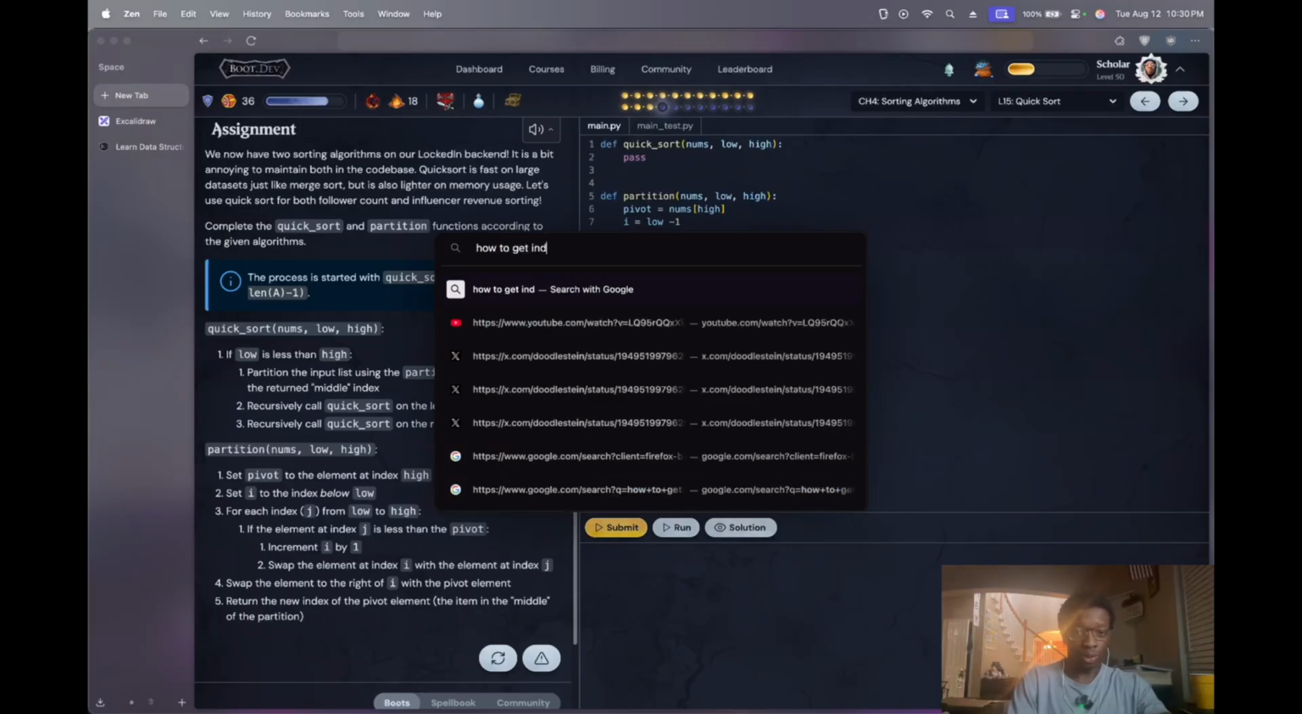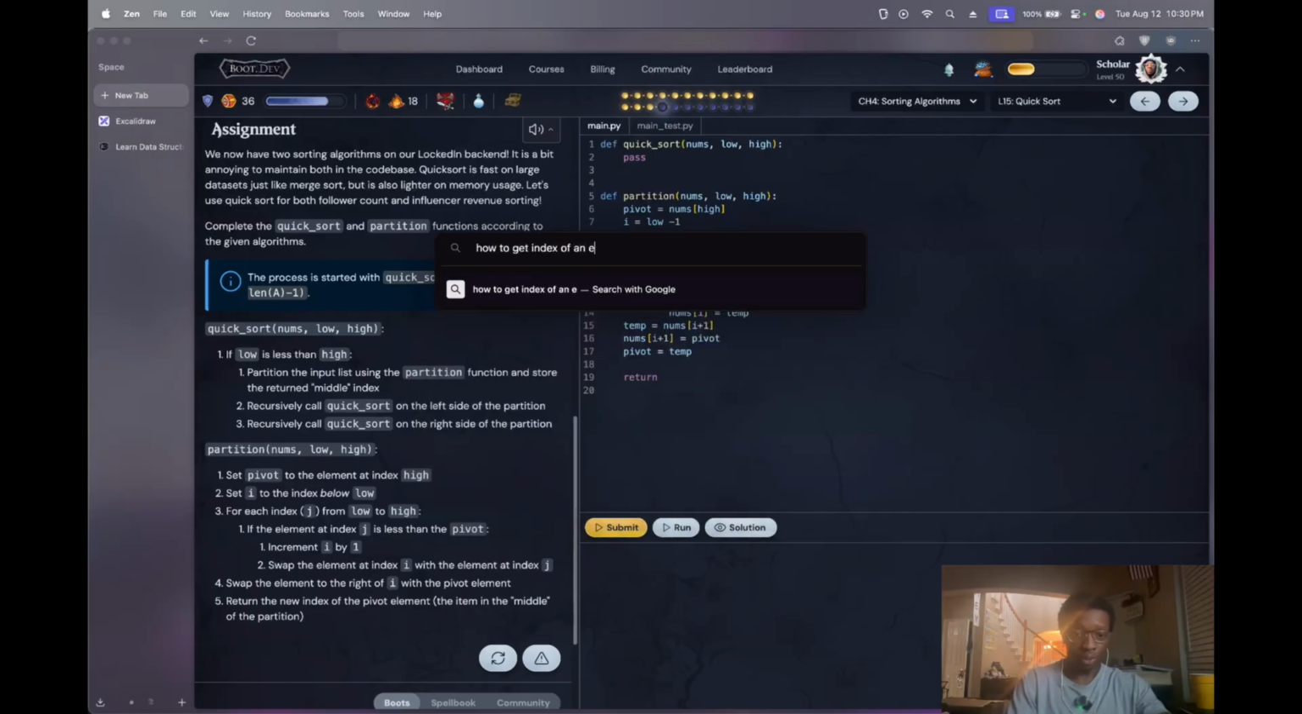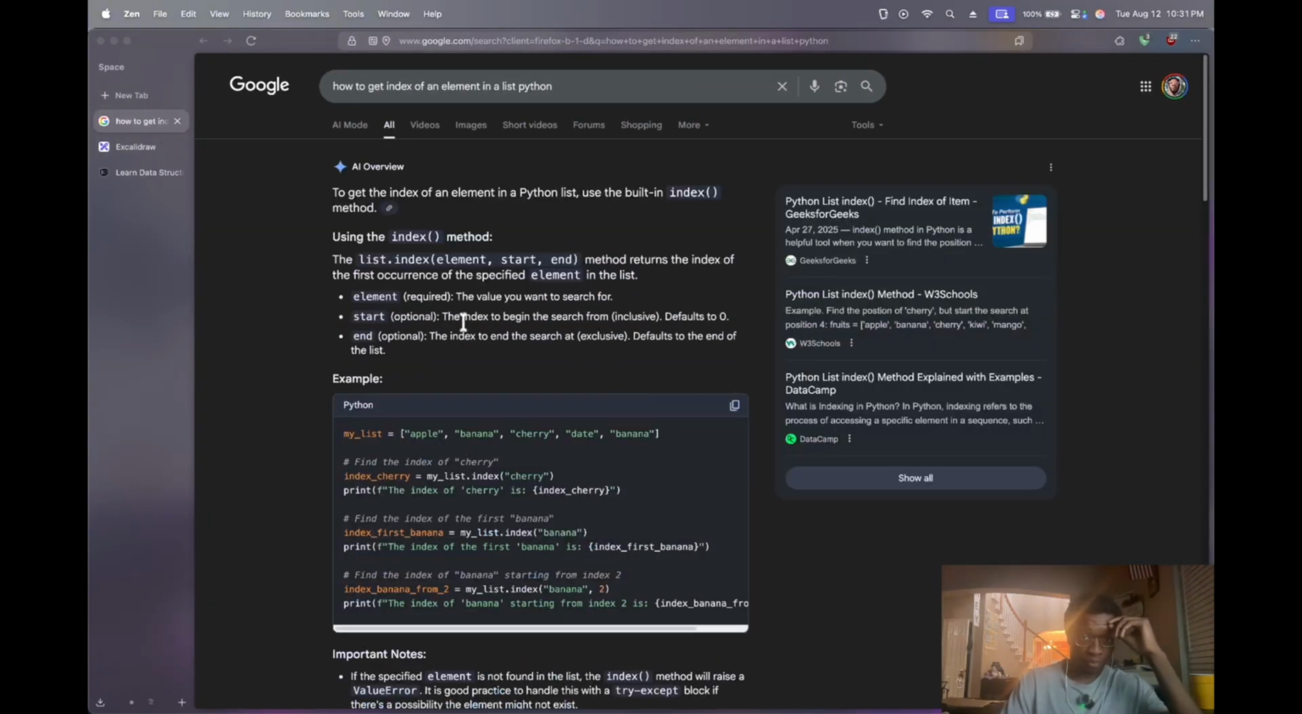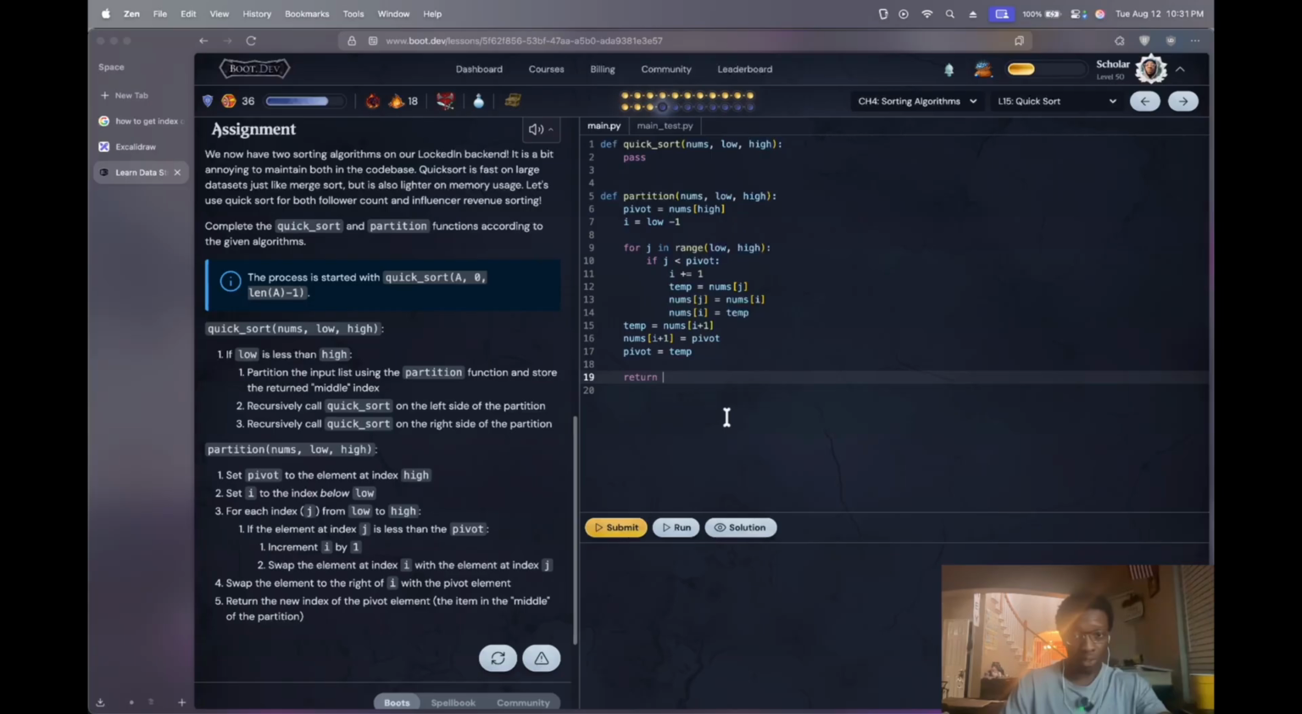How to get the index of an element in a list, right? In Python, pretty sure it's a list. Yes, index. Return nums.index of pivot.